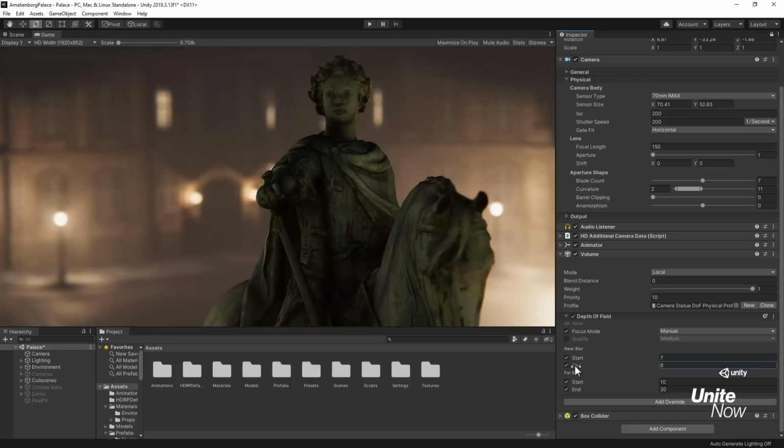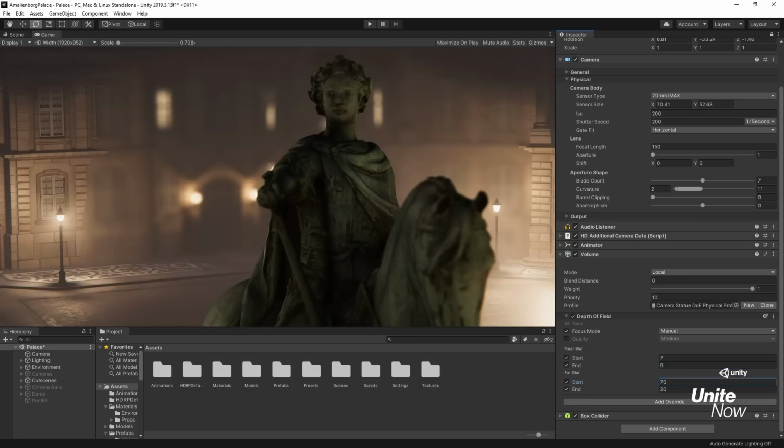As an example, if I create a very strong foreground blur, followed by a very wide depth of field, it will look unrealistic. Therefore, you need to be careful when setting those distances, so that it doesn't look like you're bending the laws of physics. Otherwise, your player will notice it. At least I will.